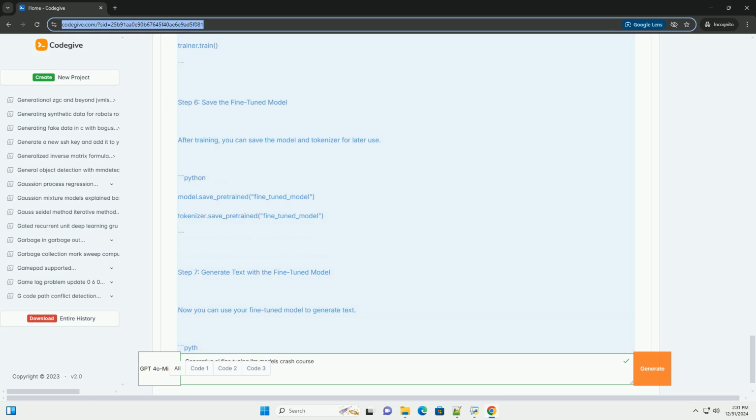Step 3, load and pre-process the dataset. Using the datasets library, we can load our dataset and pre-process it. Python. from datasets import load_dataset. Load the dataset. dataset = load_dataset('csv', data_files='dataset.csv'). Pre-process the dataset. def preprocess_function(examples): return input_ids = tokenizer(examples['text'], truncation=True, padding=True).